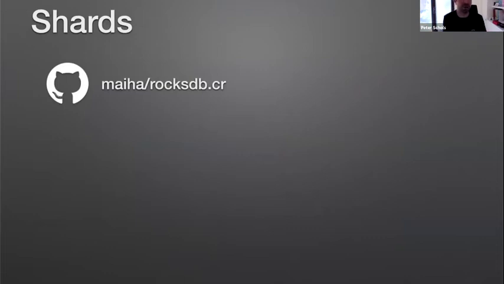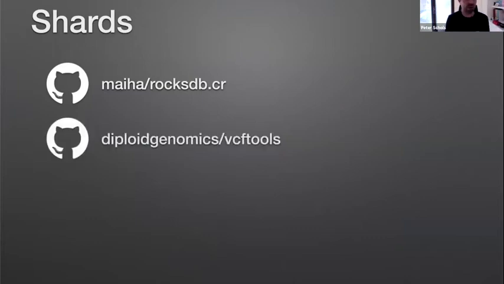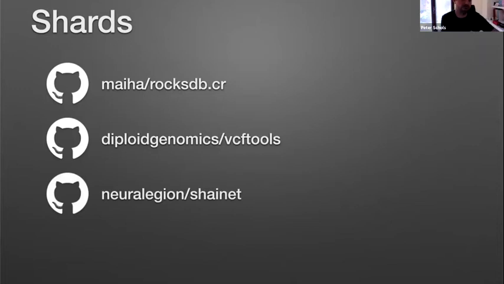We're also using a couple of shards, not too many, from the Crystal community. One that I definitely want to mention is the RocksDB shard, a very excellent shard created by Maha to interact with RocksDB, which is a very fast key value store that we use pervasively in Moon development. We've also created our own shard, called VCF Tools, a very simple library to work with VCF files in Crystal. It's open source, so if you ever want to do bioinformatics or anything in human genomics, you're very welcome to use it. And in development, not really in production, we've also been using ShyNet, which is a Crystal implementation of neural networks.